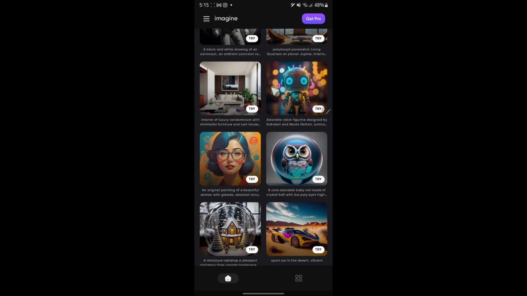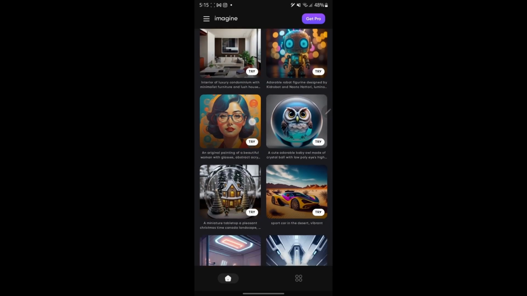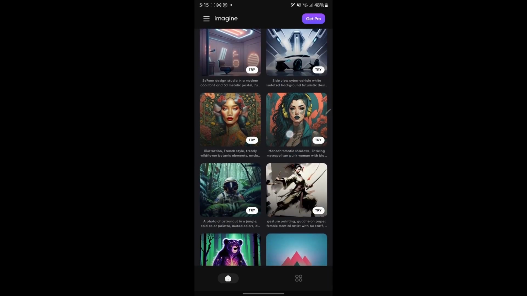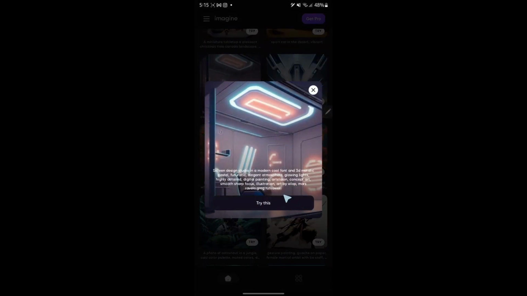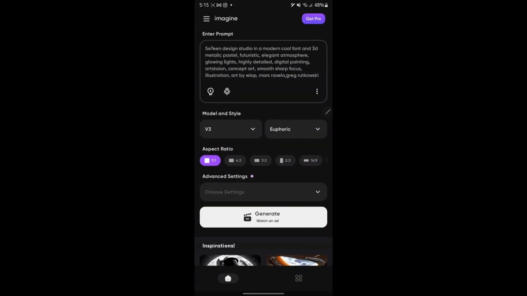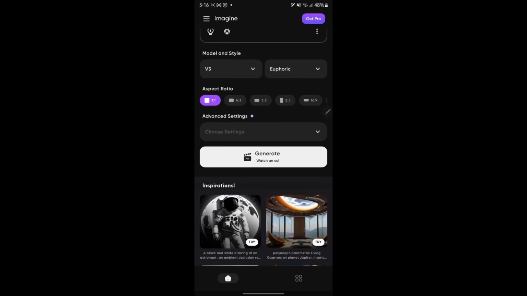Under that is the community feed. Over here are images that are generated by the community. You can click one of these and hit the try this option. This just pastes the prompt that you need to generate that image into your prompt option. Go down and hit generate.